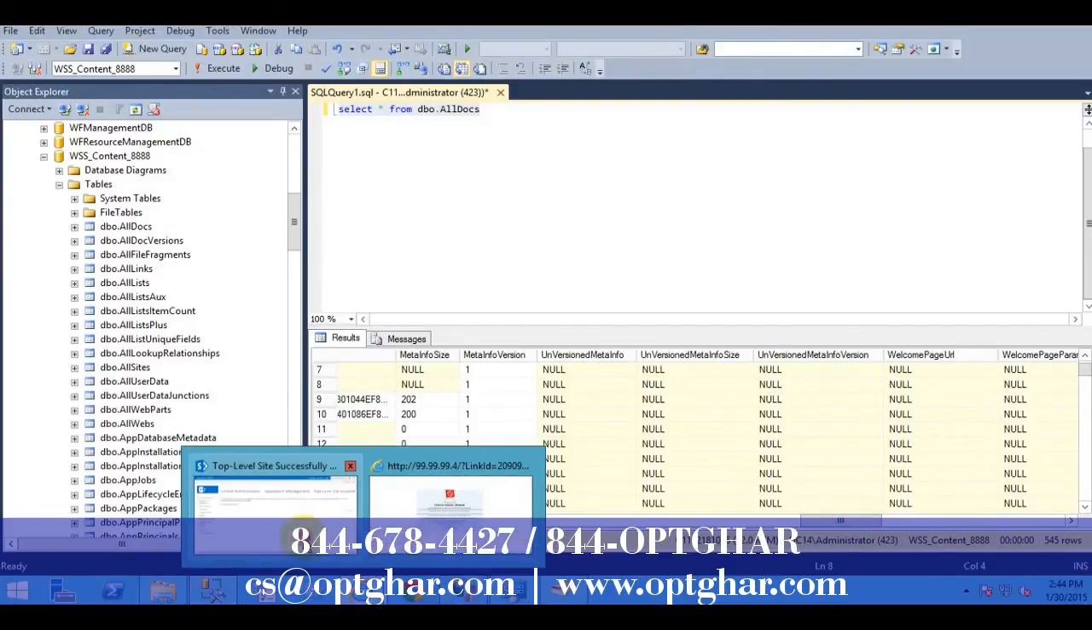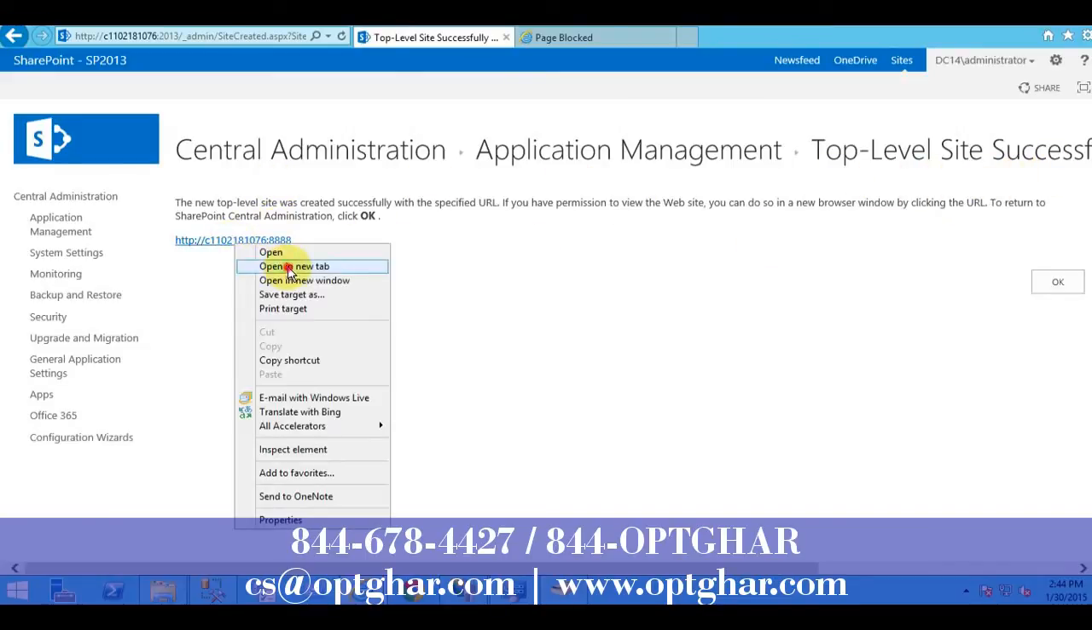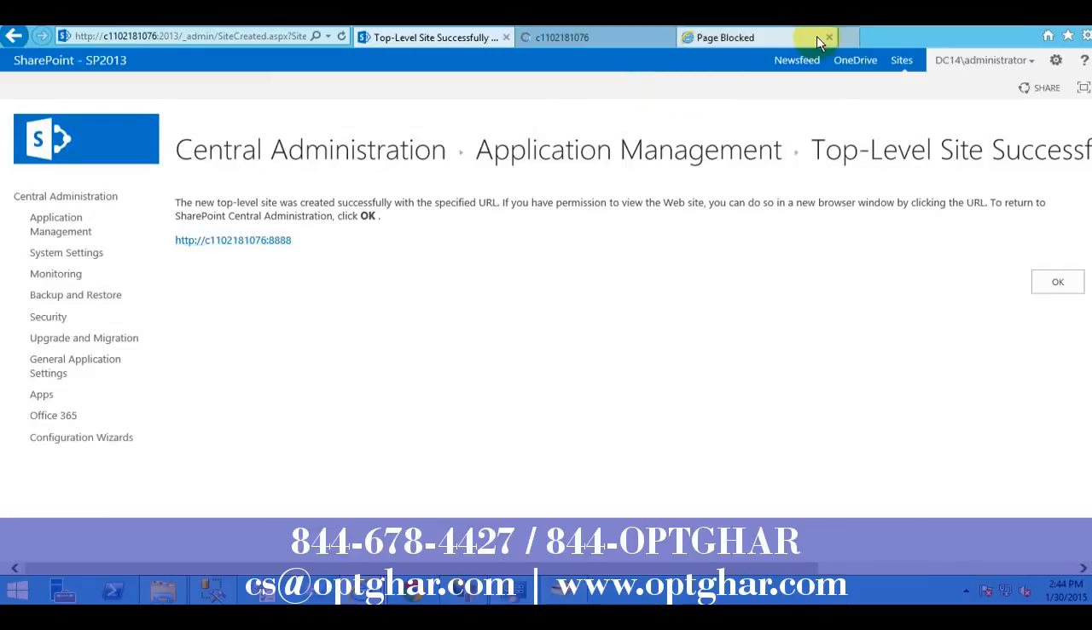Okay, let's see if our site is created. Okay, our site is created successfully. Just click on this site and open a new tab. Anyway, it will take time again. In this time we will go to the IIS server and check whether that site is created in that application pool or not.